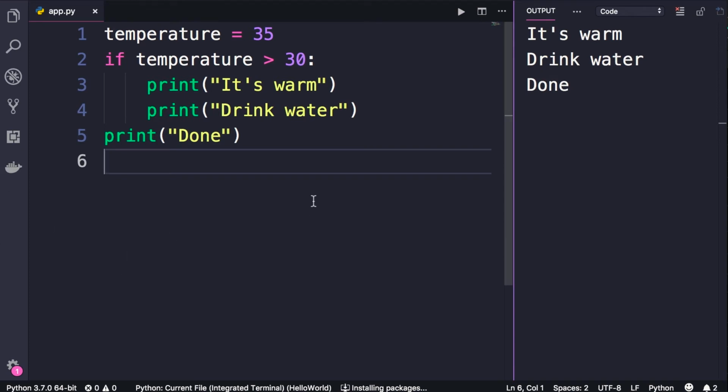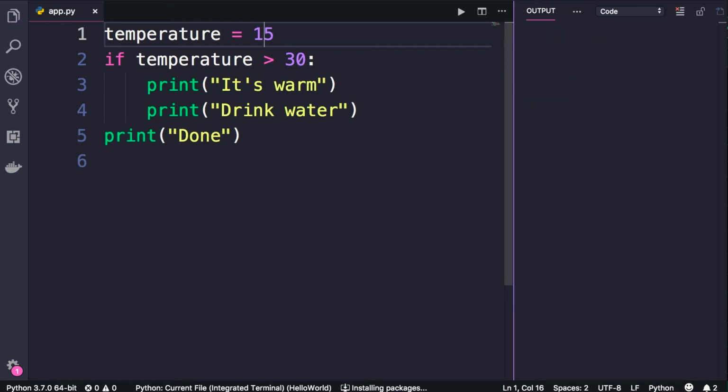So because temperature is greater than 30, we see the first 2 messages and we see the done message regardless. So if I change the temperature to, let's say 15 and run the program one more time, look, this done message is executed whether our condition is true or not.